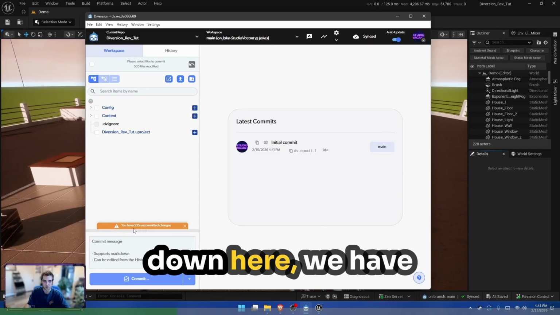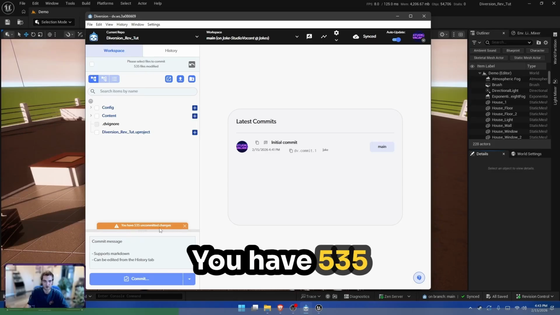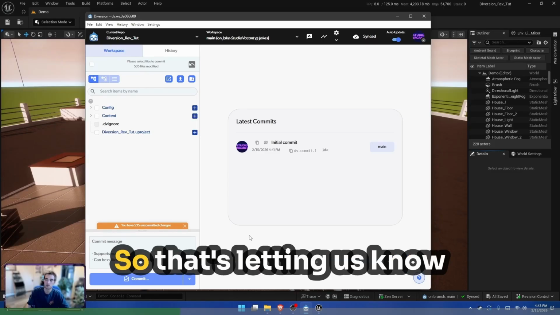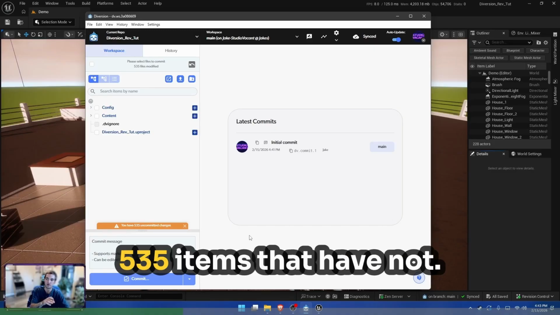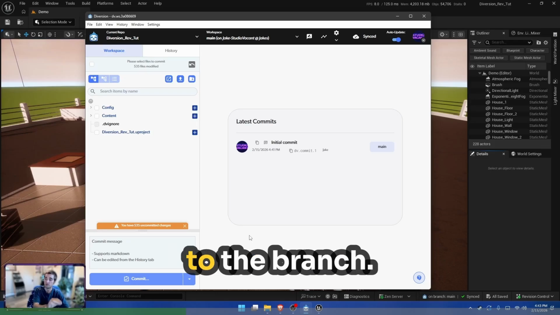And as you see down here, we have a little warning: you have 535 uncommitted changes. That's letting us know that currently on the main branch, we have 535 items that have not been committed to the branch.